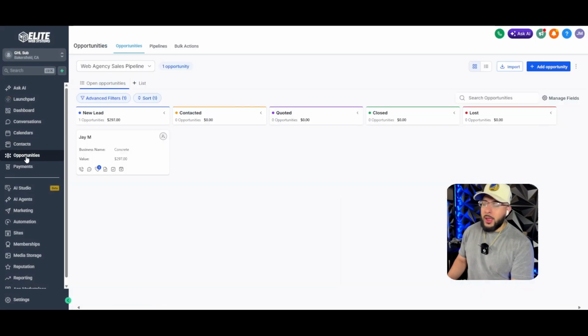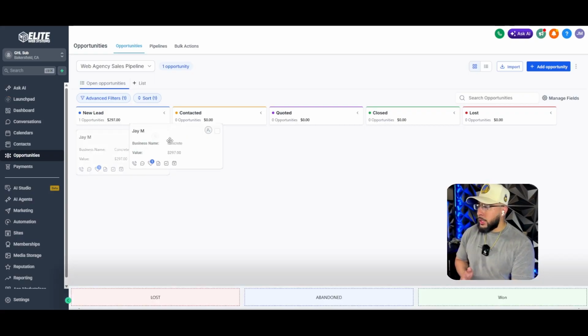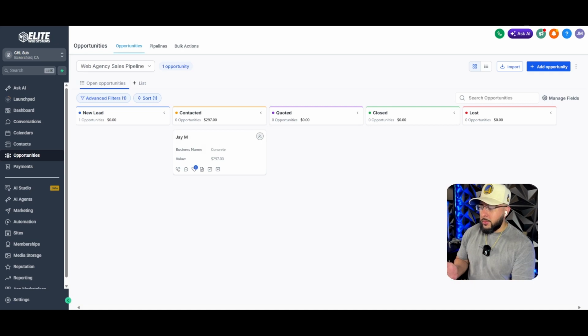Now let's head back over to our opportunities. Let's go back to the pipeline. So here we are. We have our contact on this first stage. It's stage 1, new lead. This is where every new prospect starts the moment they come in. Fresh, untouched, needs a first contact. Stage 2 means that they've been contacted already. They've been reached out to, a call, a DM, an email. We've made contact, but nothing is decided yet.